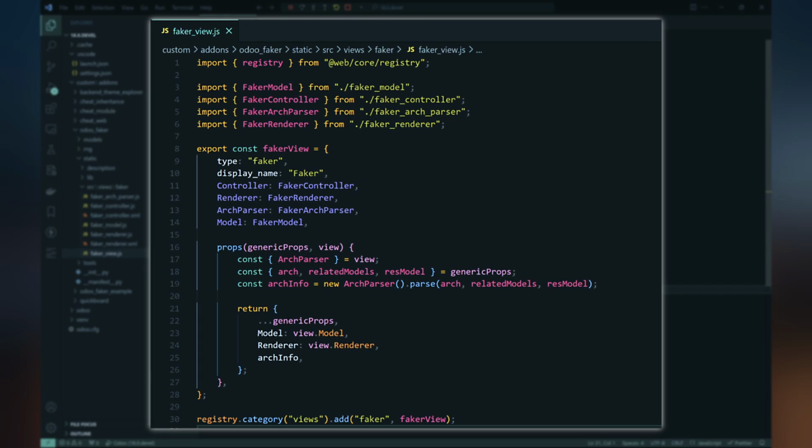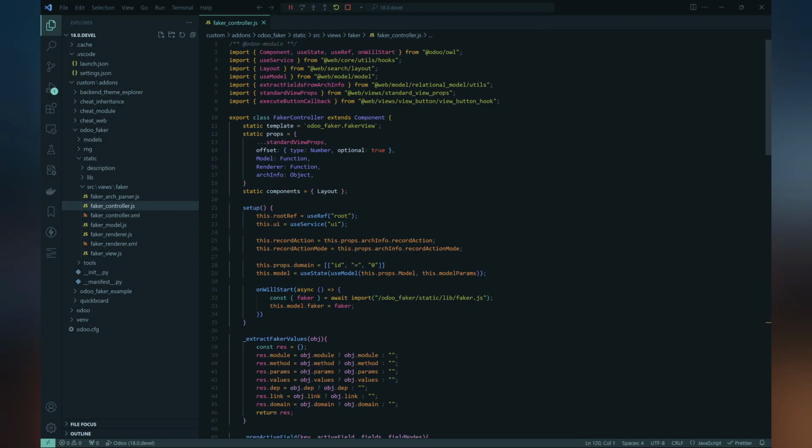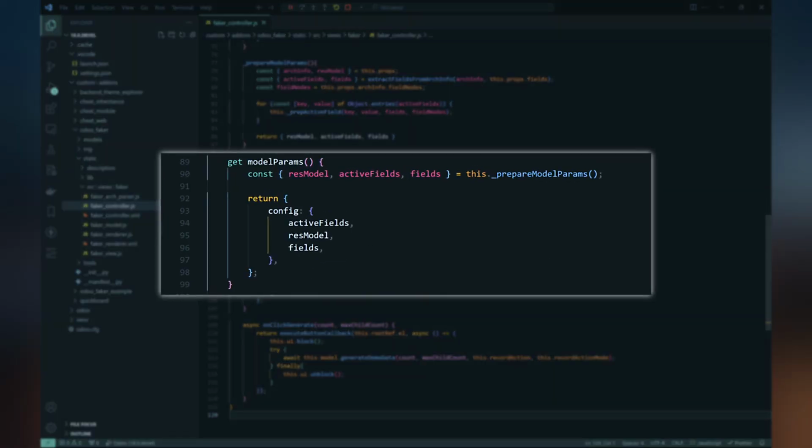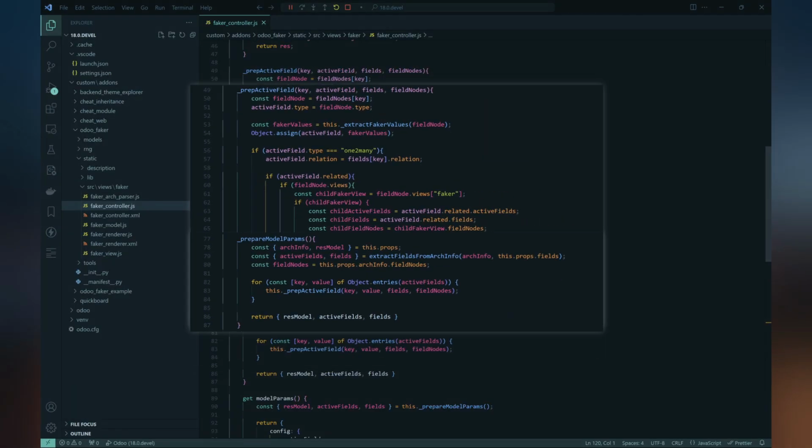On the JavaScript side, we create a new view with its own controller, renderer, arch parser, and model, and then register the view. The controller's main task is to prepare information for the model. This is implemented in the prepareModelParams function.